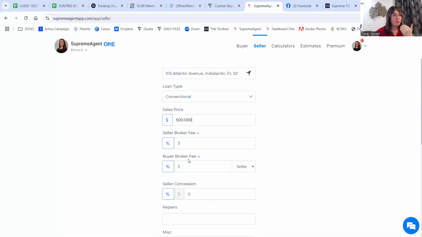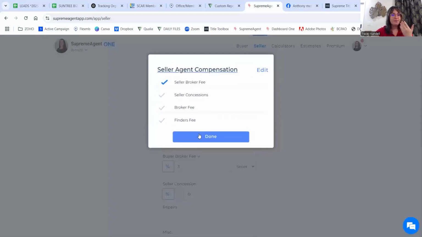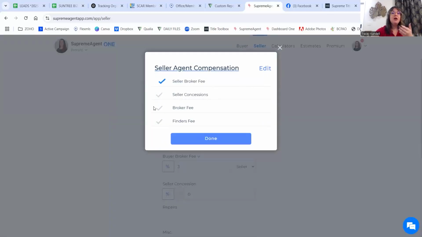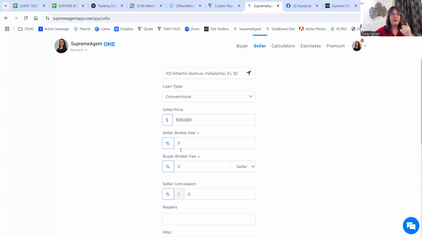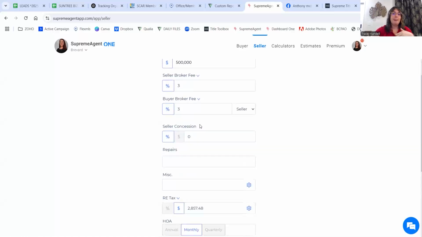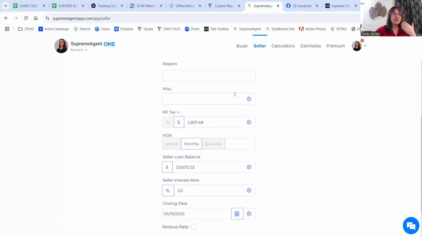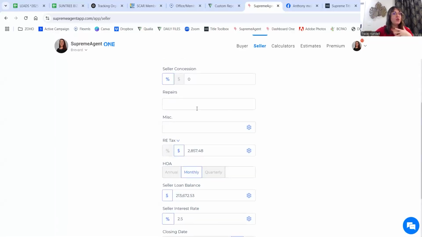Remember, I said we do have both of the fees on either side, on the seller side, and you can actually change this. So instead of the broker fee, it could be finder's fee, seller concessions, et cetera. And then you can say if the buyer fee is going to be paid seller, buyer, or split.